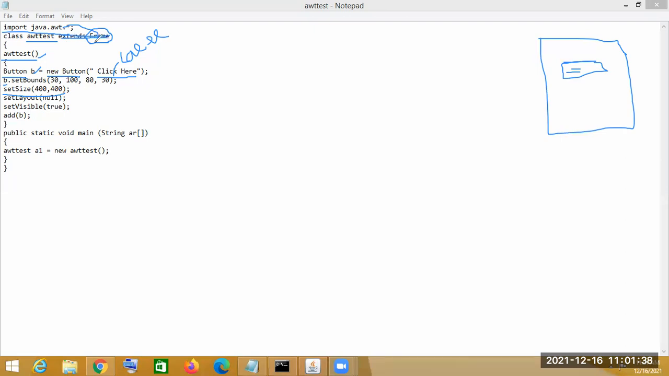But if we didn't use the statement extends Frame, in that case inside of this AWTTest we have to create the object of the Frame class, and through that object we have to call the setSize method. With that object you have to call the setLayout method. With that object you have to call the setVisible method, and with that object you have to call the add method. But here we do not have to use that, because we are directly extending the Frame class. This is the difference.